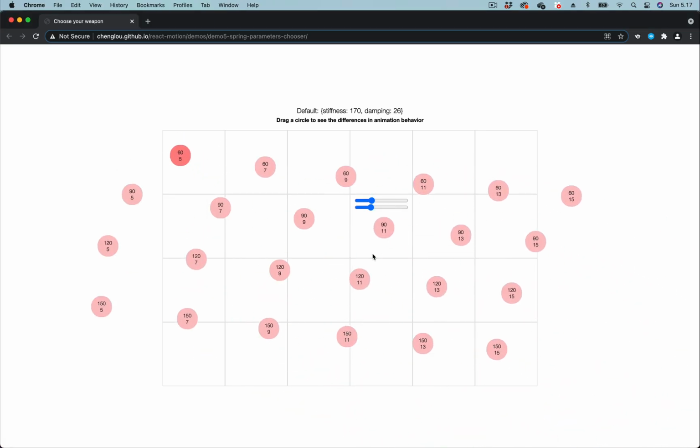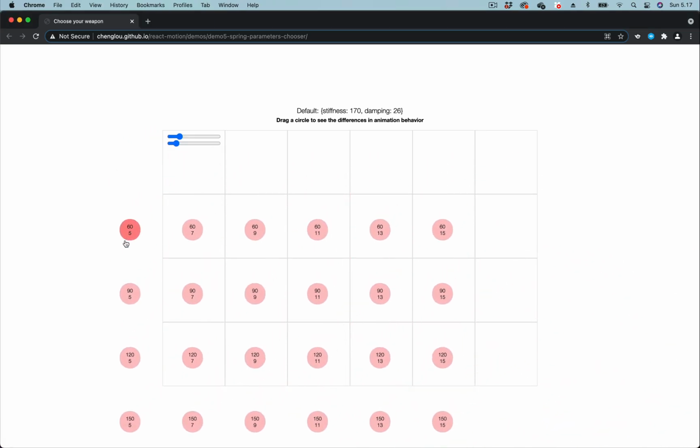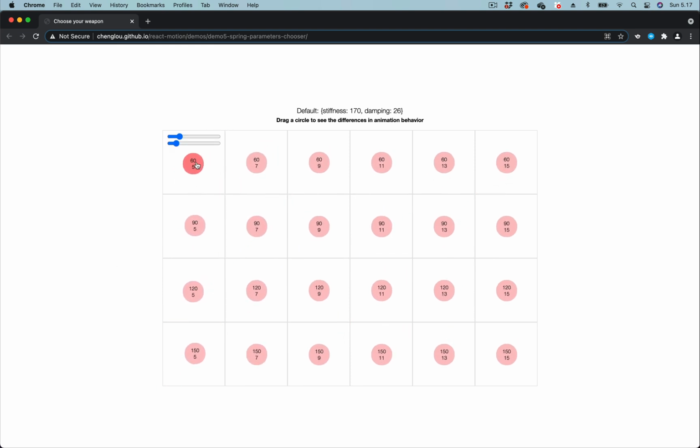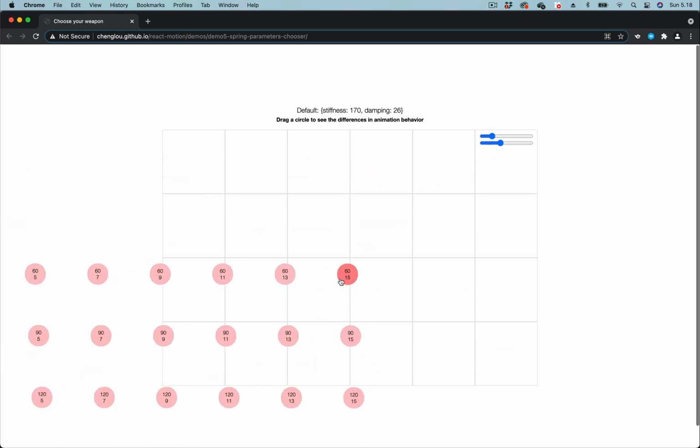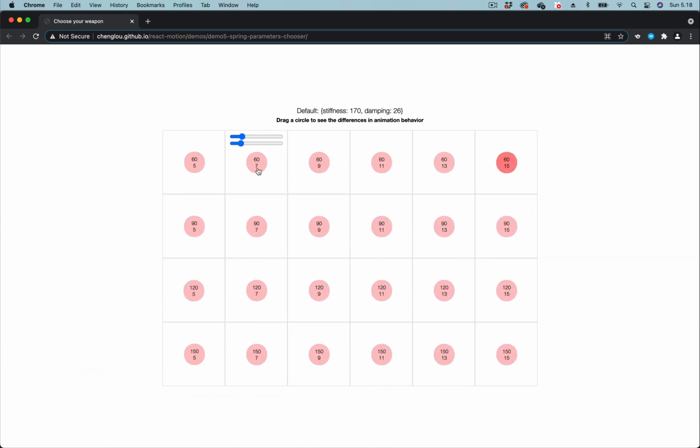After watching all the videos in this section, you will be able to use all the Spring animation parameters with confidence and design animations that have natural feel, look delightful and playful.